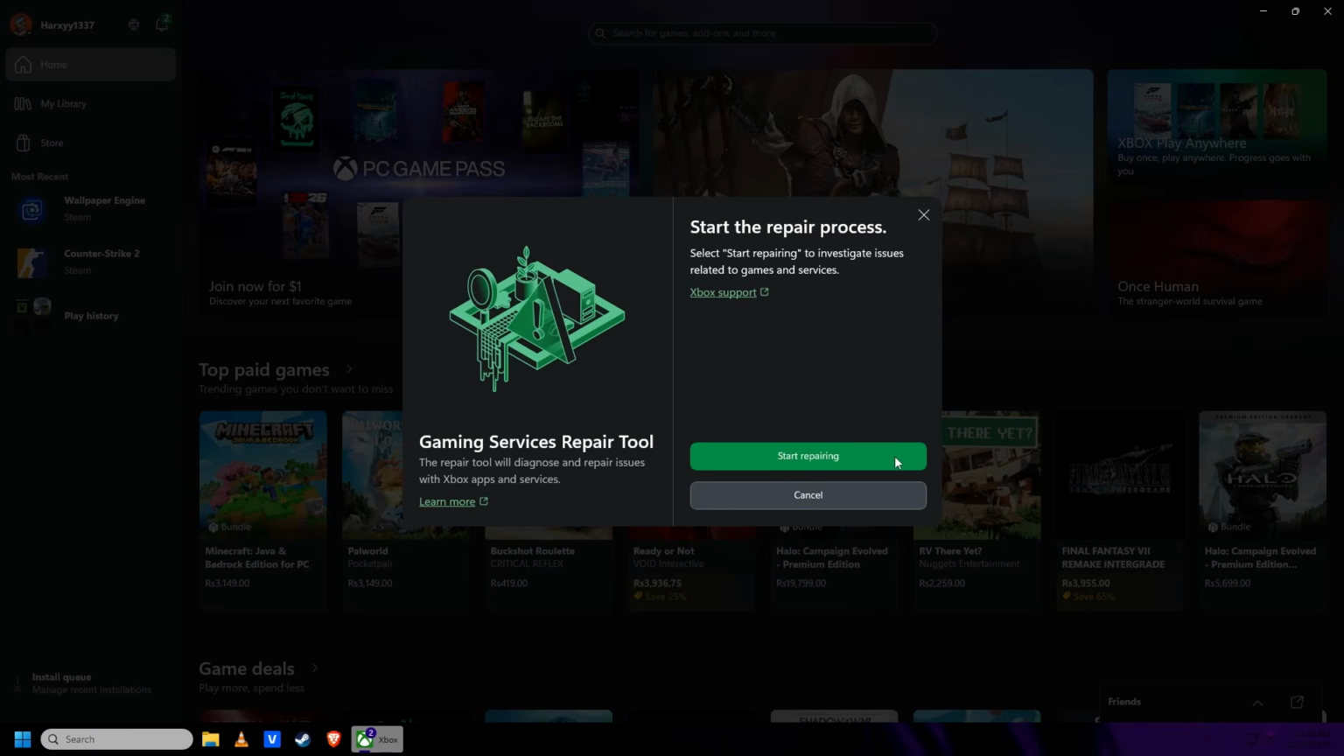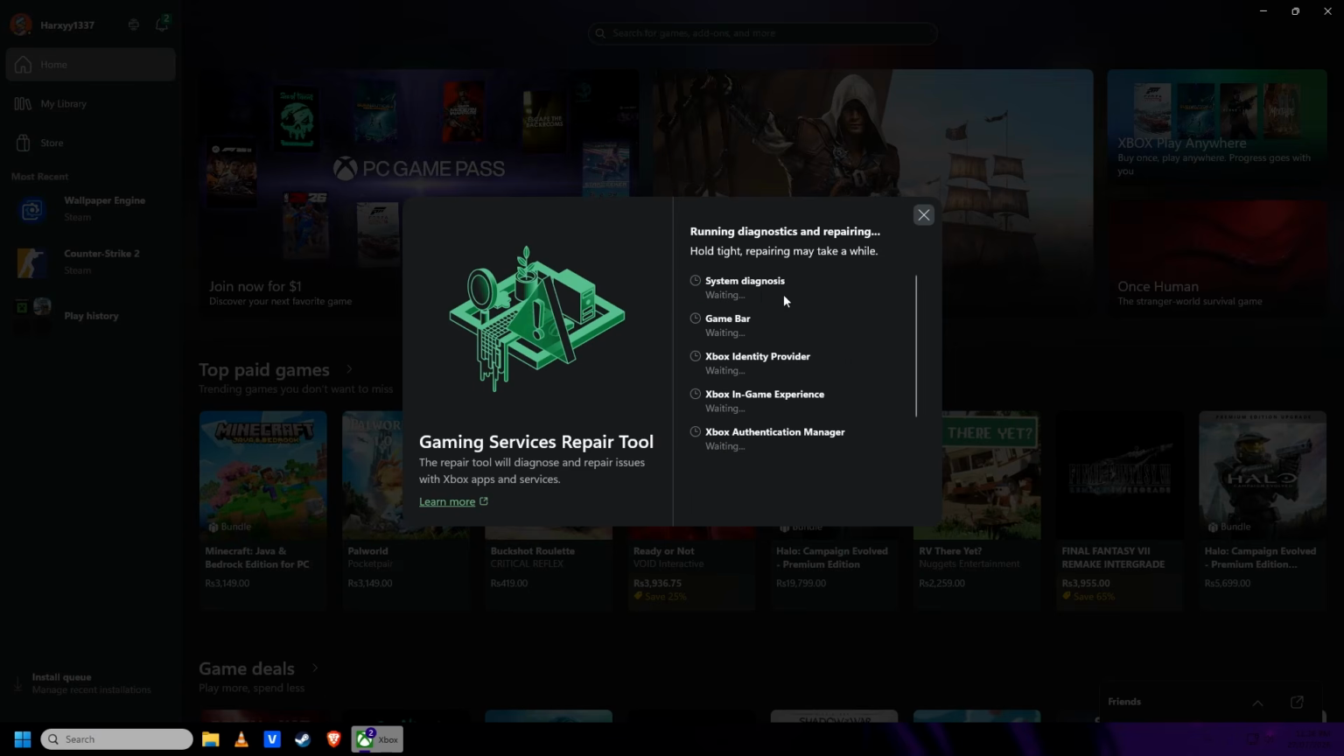Now click start repairing on here. And now it's going to look for the issue and try to fix it on its own. You're going to wait for this process to complete. It can take a minute or two.